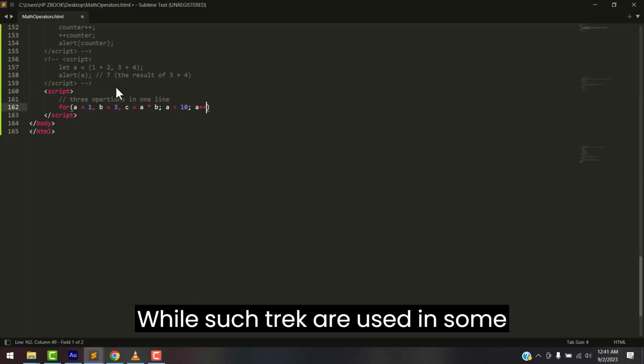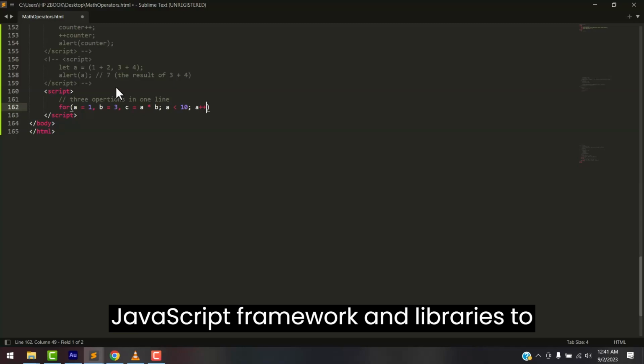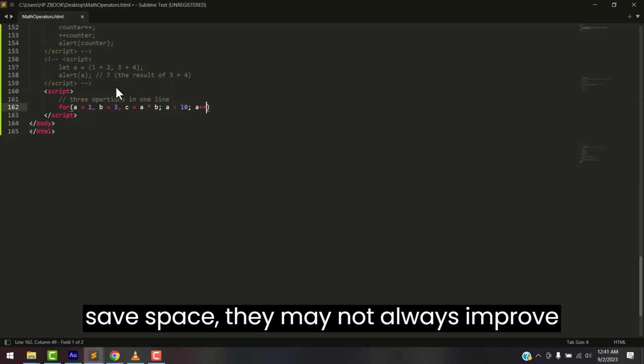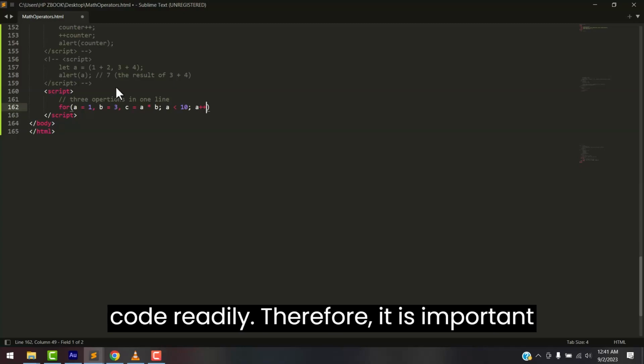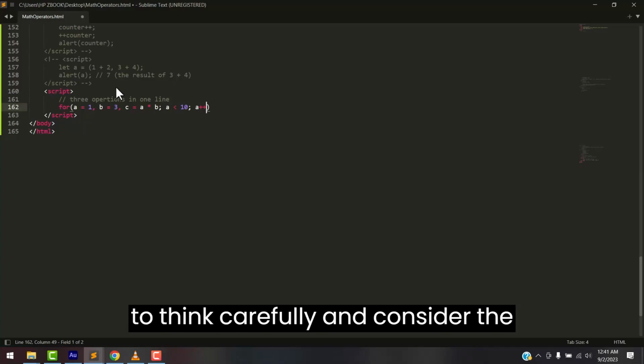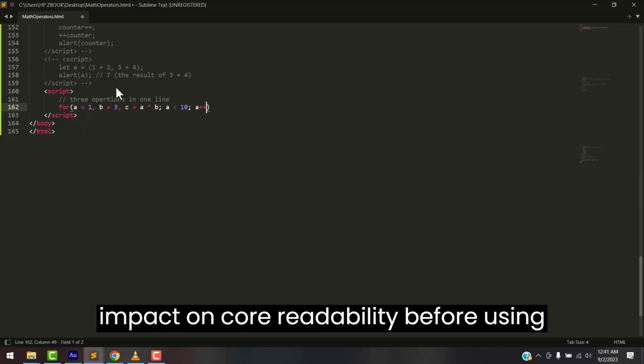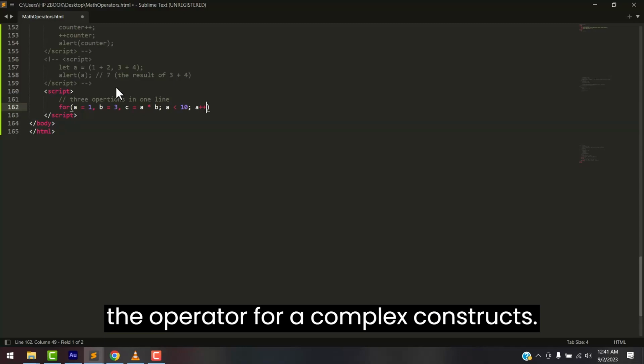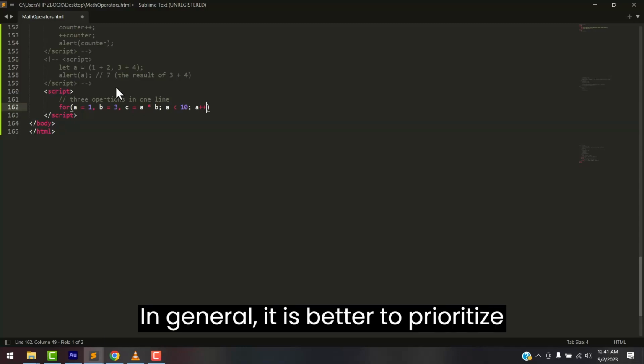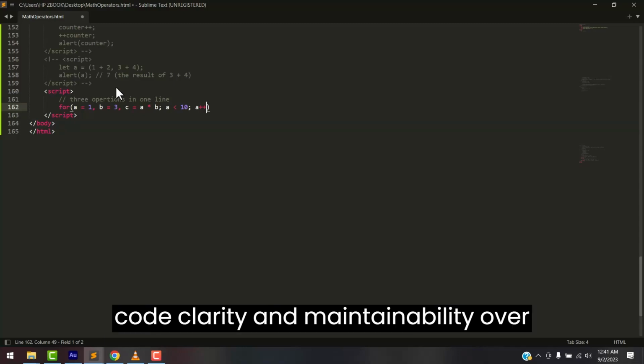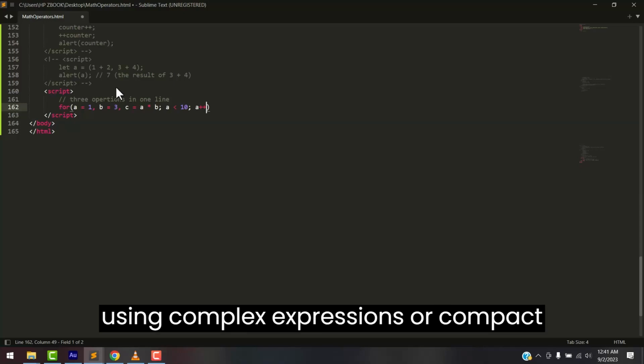While such tricks are used in some JavaScript frameworks and libraries to save space, they may not always improve code readability. Therefore, it is important to think carefully and consider the impact on code readability before using the comma operator for complex constructs. In general, it is better to prioritize code clarity and maintainability over using complex expressions or compact notations.